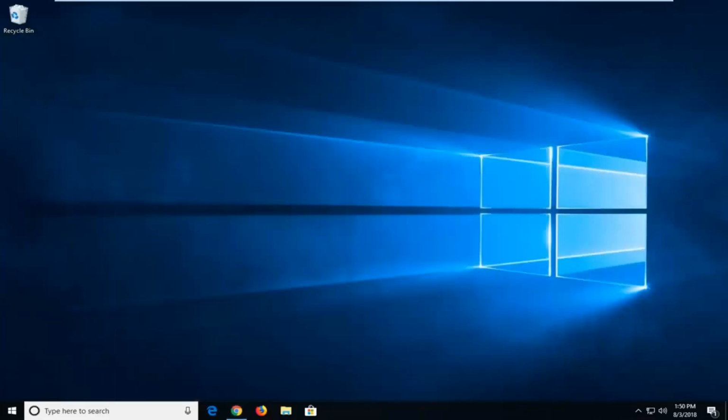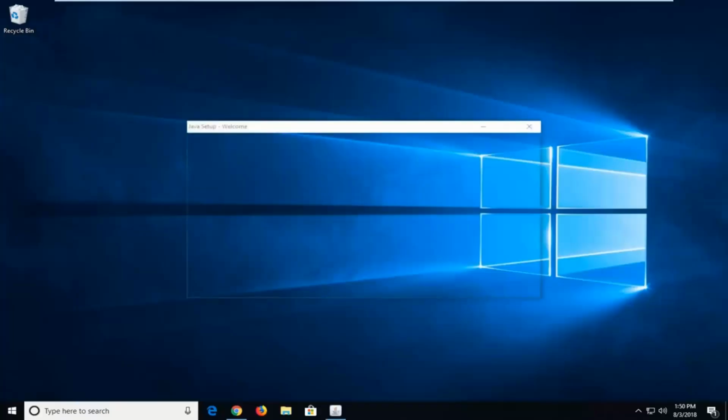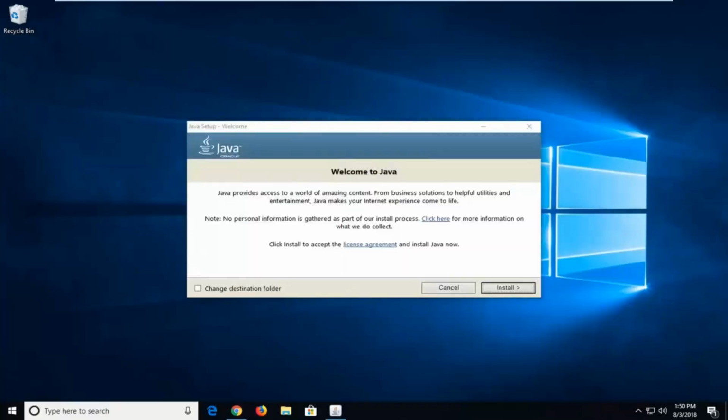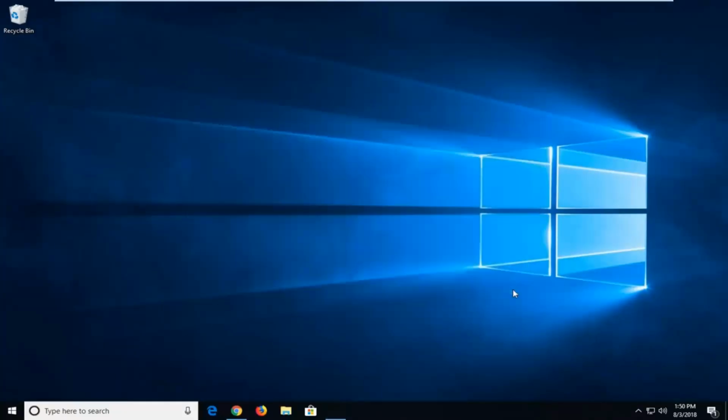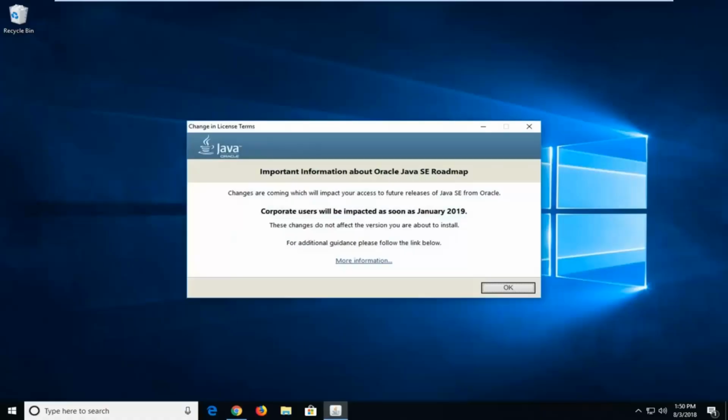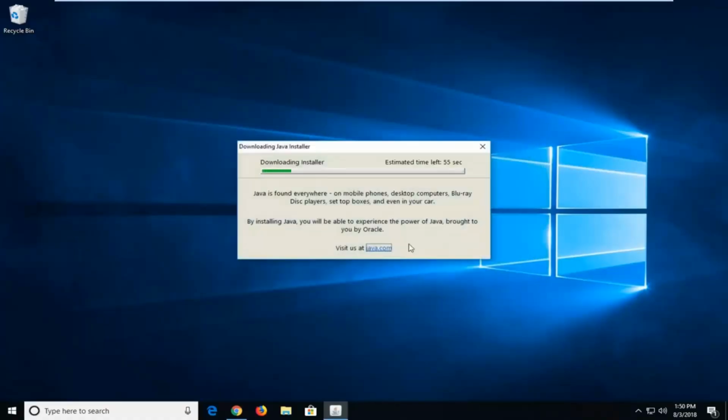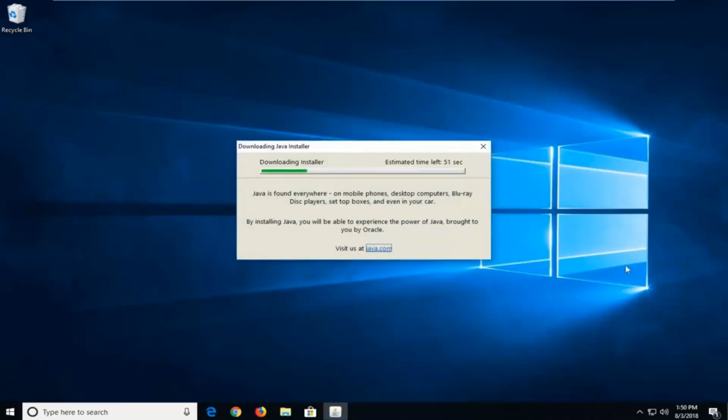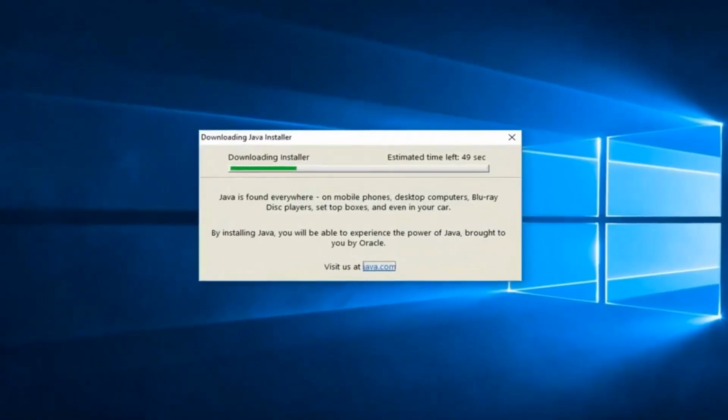You can minimize out of your web browser at this time as well. And just say welcome to Java. Left click on install. Left click on OK. And then just let it go ahead and start downloading the installer. It should take a couple moments, so please be patient.